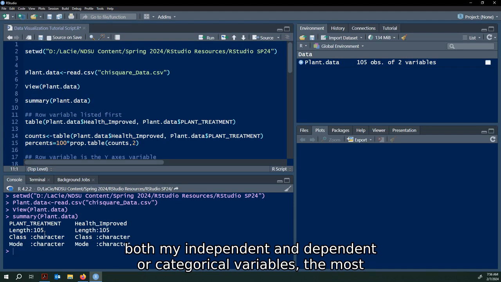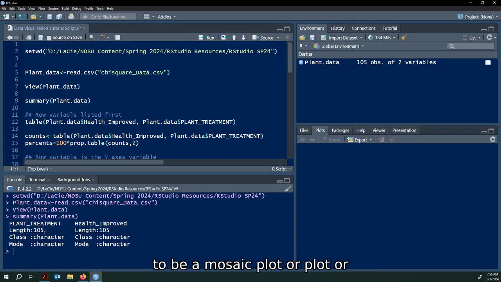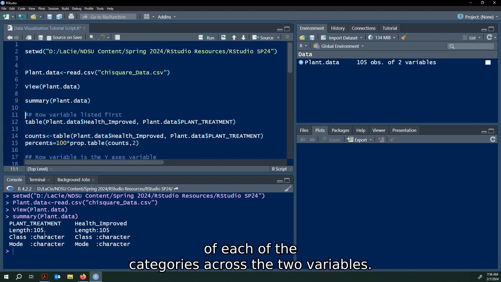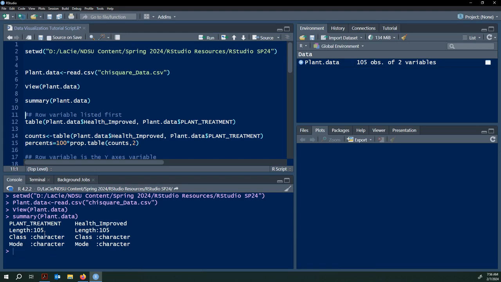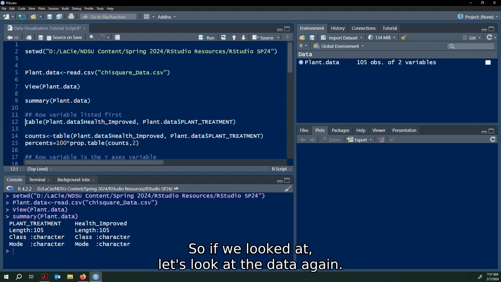And so when I have both my independent and dependent variables categorical, the most appropriate visualization for that data is going to be a mosaic plot, or what we sometimes call a contingency table. And so we want to look at sort of the counts or proportions of each of the categories across the two variables. So the first thing I'm going to do is create a table.